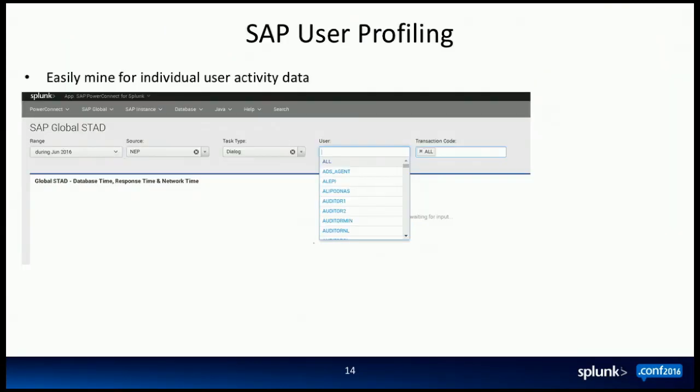One of the other things that we really like is SAP has a huge amount of data about what users are doing inside the system, but it has no way to search the data. The data set we're looking at normally has somewhere between 10 to 100 million records a day in it.